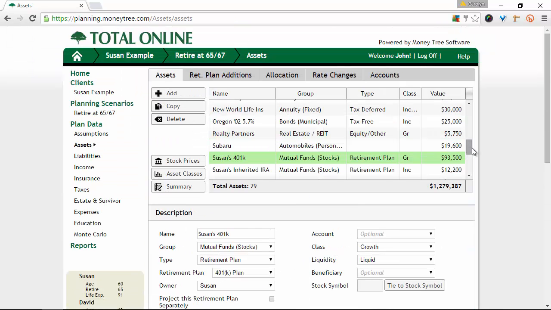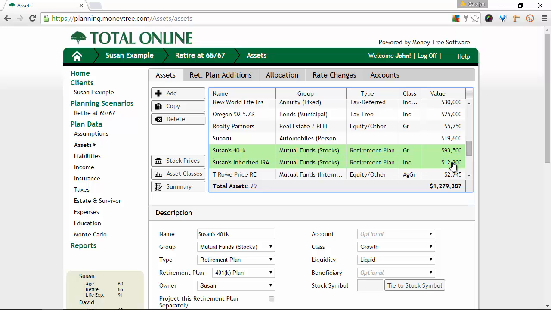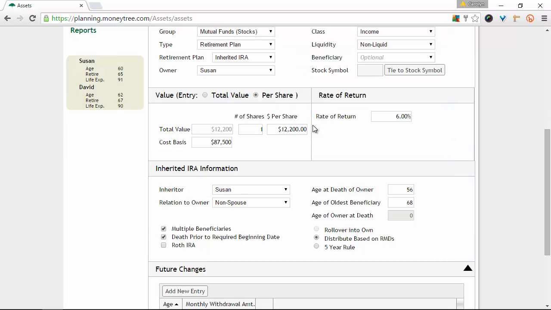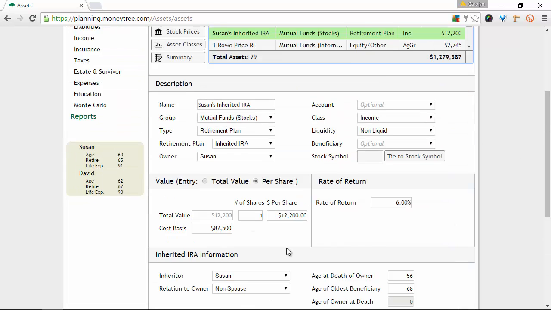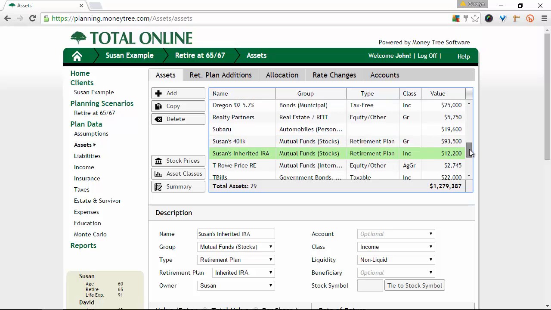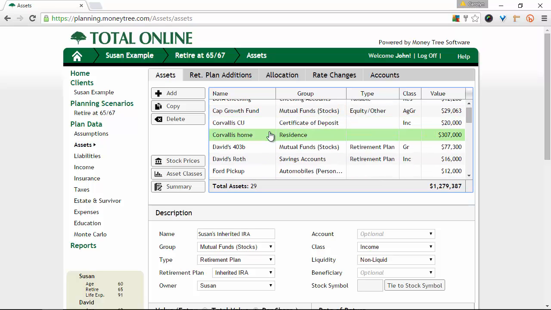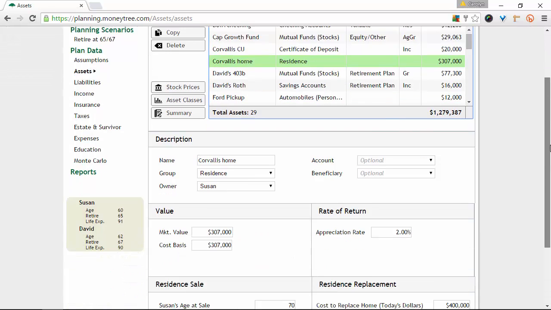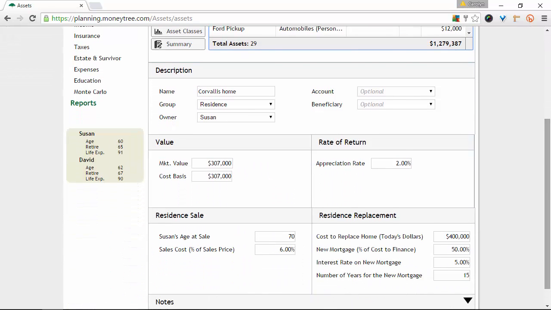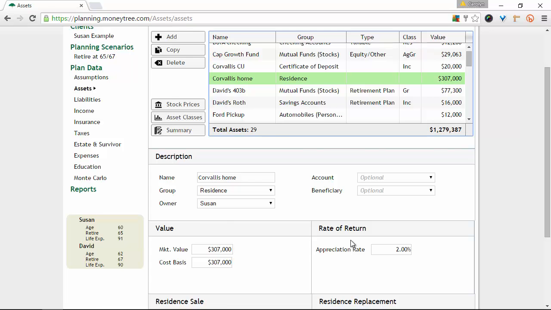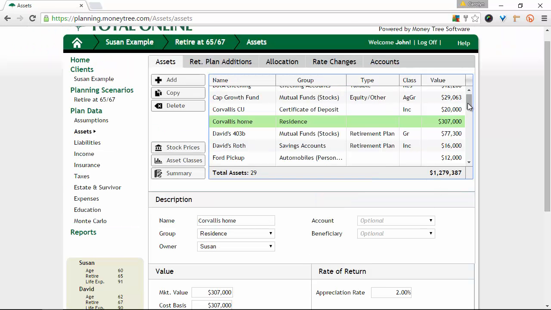We'll take a look at some of the other assets available here. Inherited IRAs, for example, is one. You'll see the different data input points as it changes to collect the inherited IRA information. Something like a house or residence. Take a look here. So this would allow us to quickly sell the residence at any point in the future, as well as enter in replacement home information. So it will make the process of selling a home and replacing a home very quick and easy. This can also be used for future residence purchases.